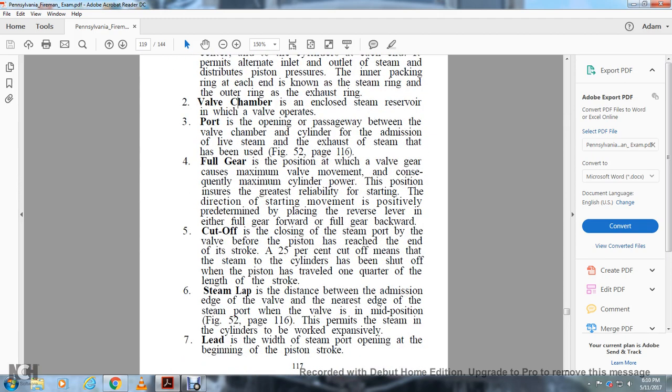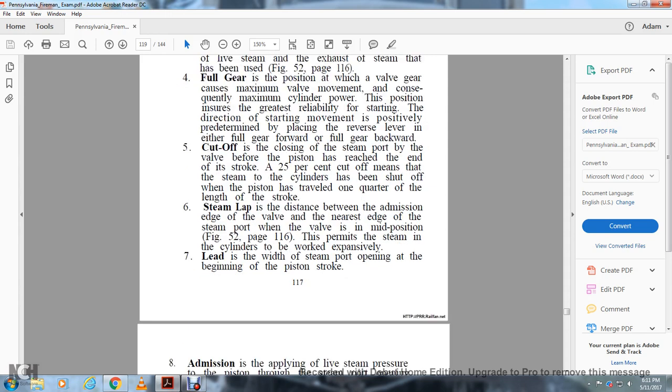Steam lap: the distance between the admission edge of the valve and the nearest edge of the steam port when the valve is in mid-position. Figure 52, page 116. The steam in the cylinder has to be worked expansively. Lead: the width of the steam port opening at the beginning of the piston stroke.